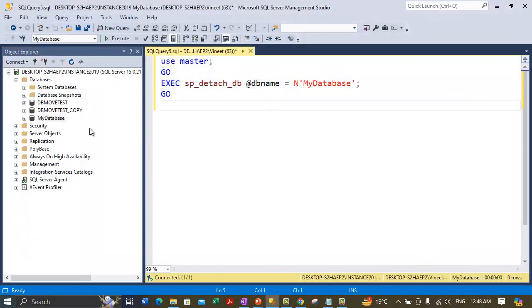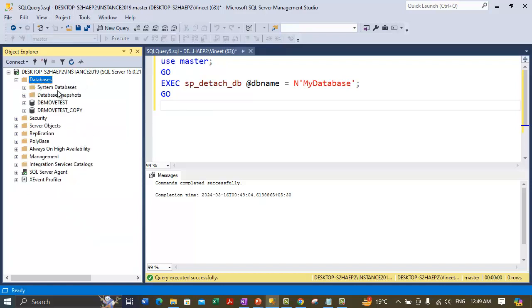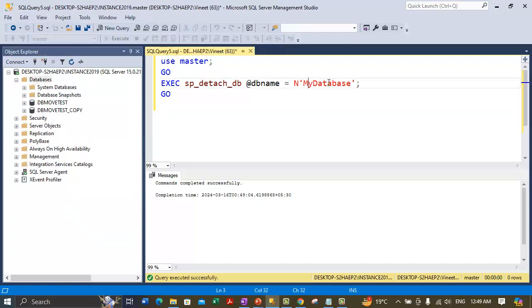Now let's perform the detach operation. After that, the database will get removed or delinked from here. Let's execute it. It's executed. If you refresh the database section, now you won't see my database over here, right? On the left hand side you don't see my database, so it's detached.